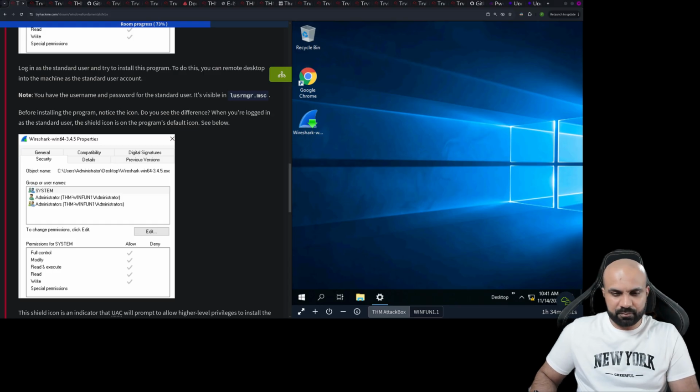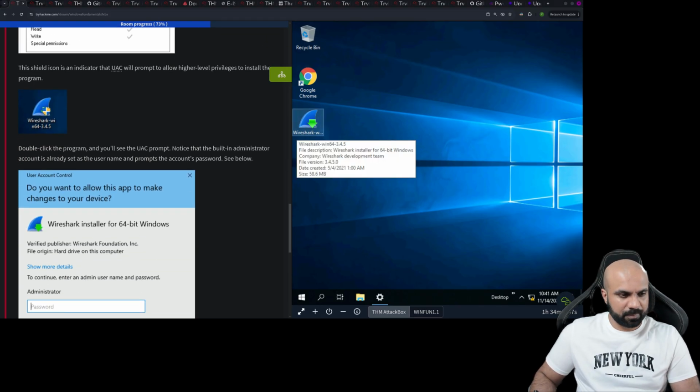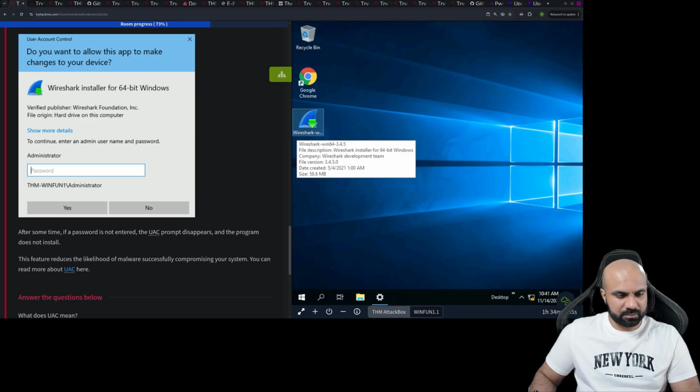Let's consider that we are already logged in and it will be showing like this, okay? If we look at the program, you will see the UAC prompt. Notice that the built-in administrator account is already set as the username and prompts for the account's password. See below. Yeah, that is true. What if we double click on it? What happens?